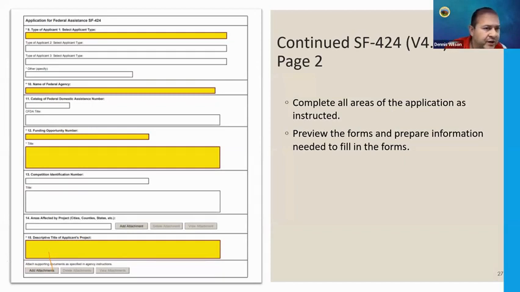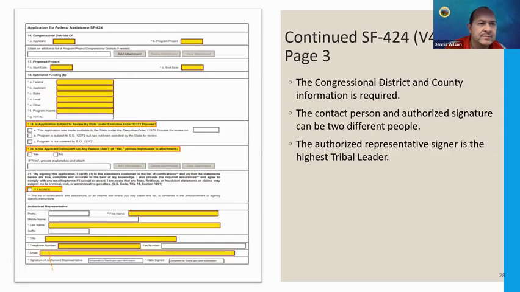This page, fill it out in its entirety. It's pretty self-explanatory. Next slide, please. Make up some time here.